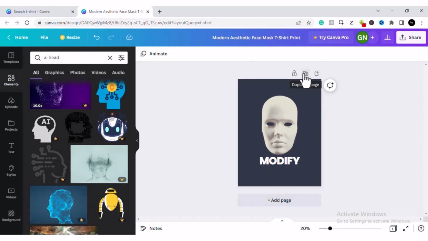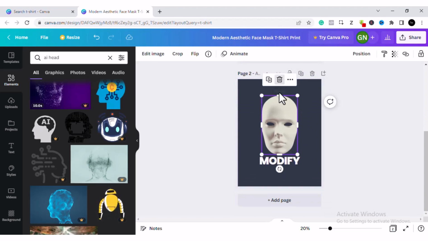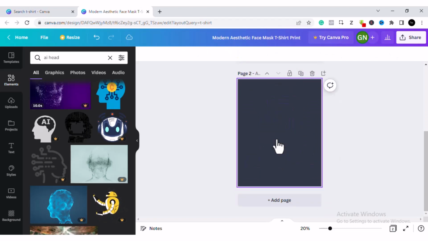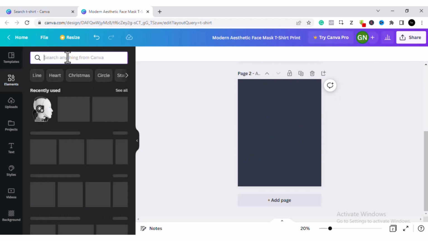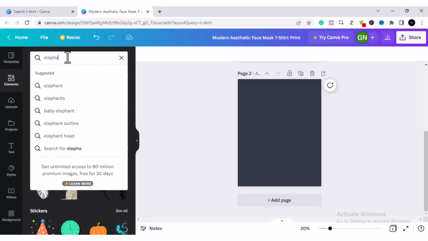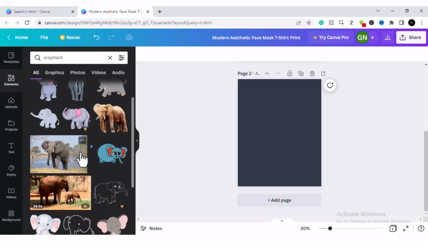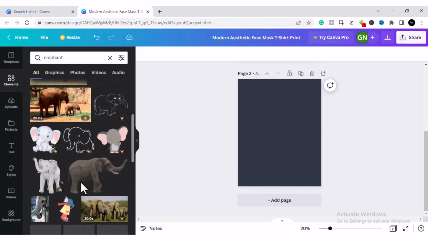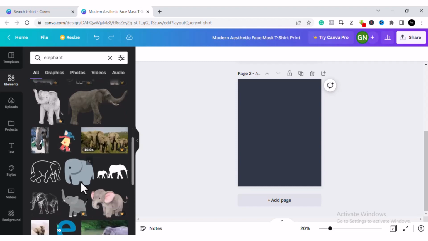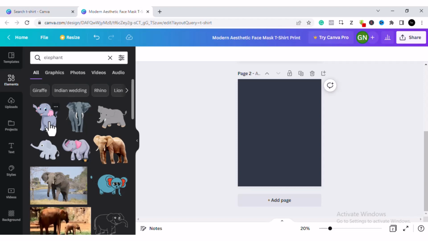But let's say you want to make your own design from scratch. You can just duplicate this and completely delete this and completely delete this one too. So let's say we want to search for an elephant. I have no idea why I've decided to use an elephant, but we are just going to proceed with that. So let's see, these are some elephants that you can use, and let me just use this playful one because I want to make something playful.